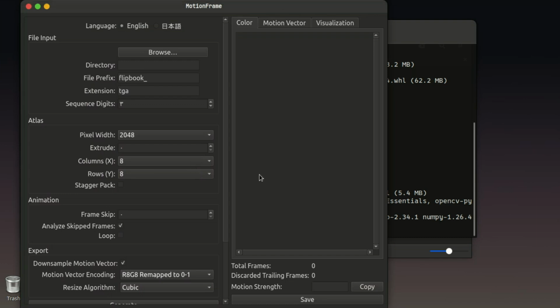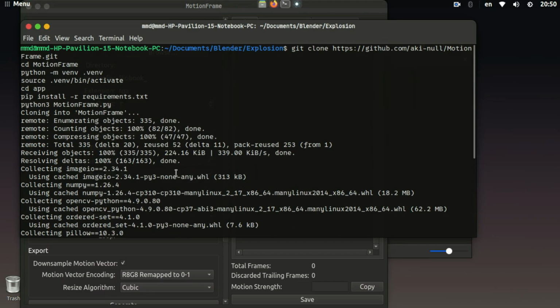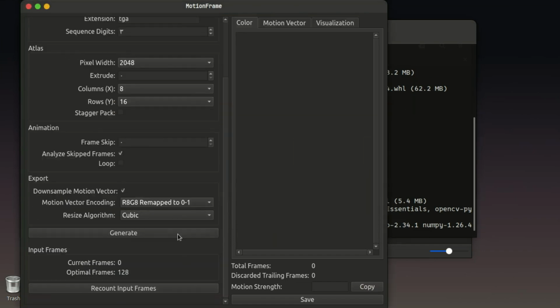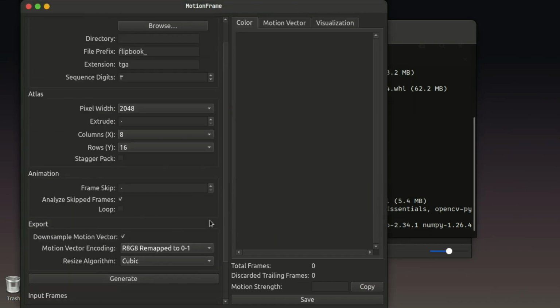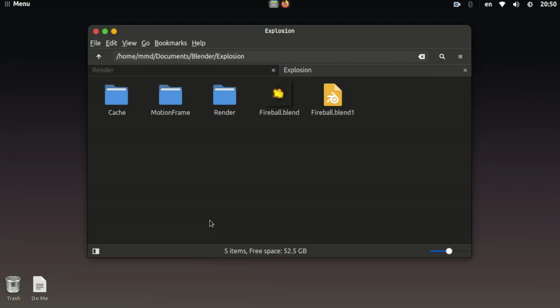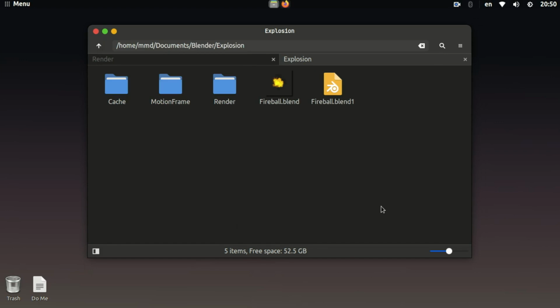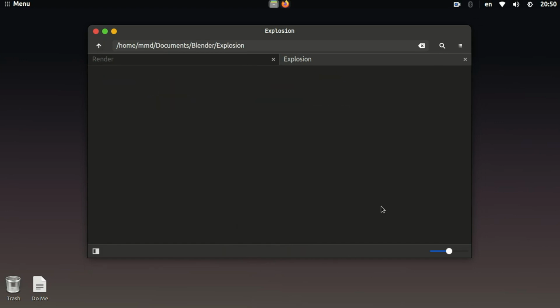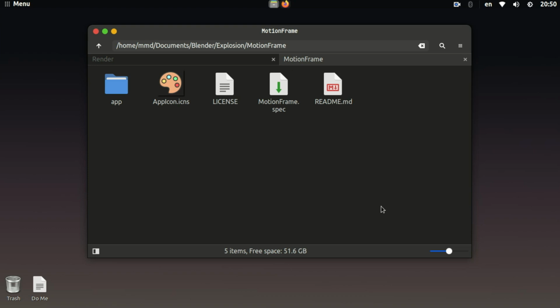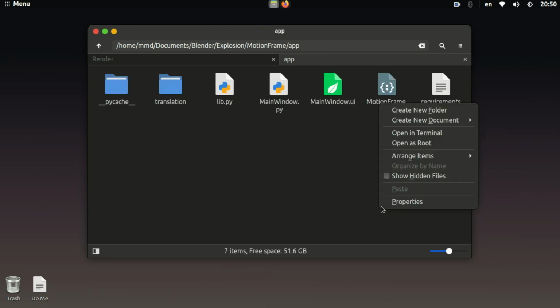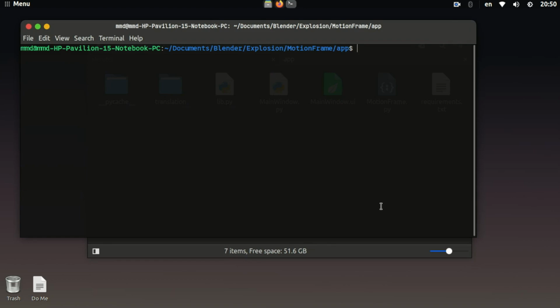Alright, so once this is installed, it just opens this app. And if you close this and you want to run it again, all you have to do is go to this folder called Motion Frame, and go to the folder called App, and open this in Terminal, and just run the motionframe.py, and it'll open up the window.